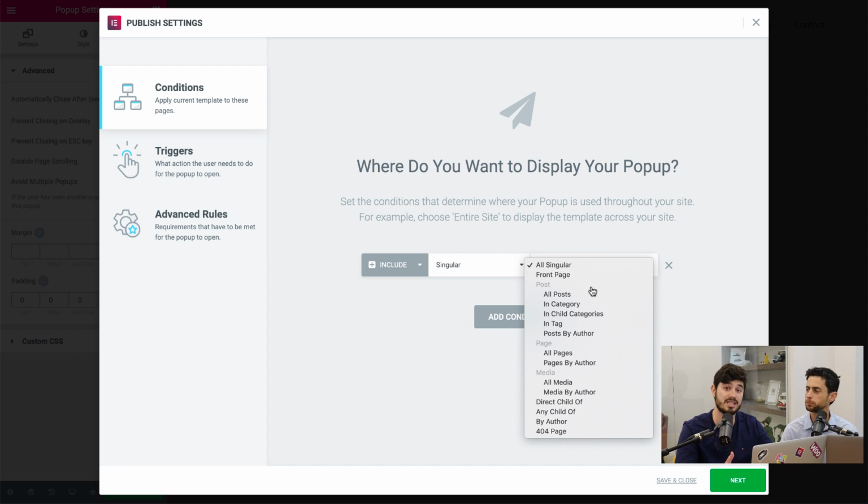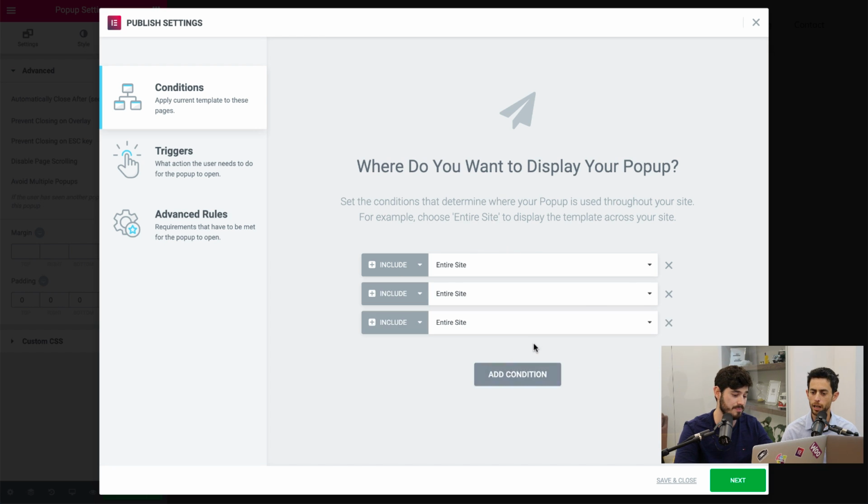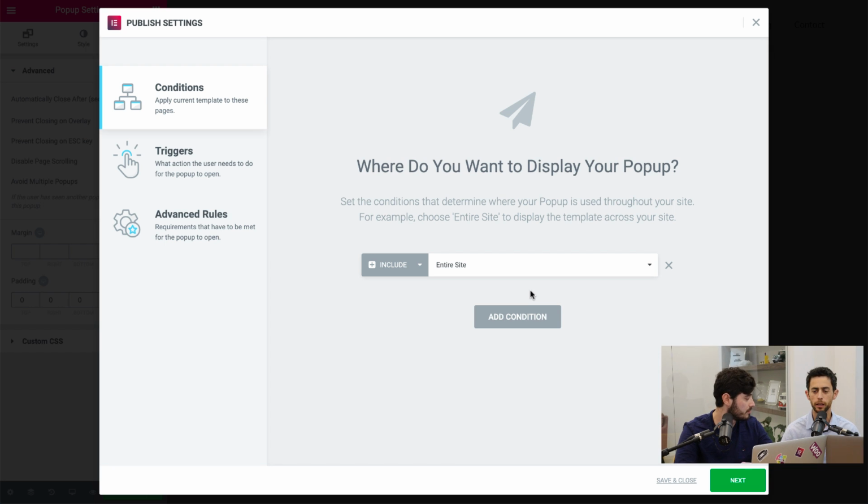So you can also get very specific, and you can set a specific post category for where the pop-up can show. So I'm going to go ahead and set it to the entire site. As you can see here, we can add multiple conditions. We just add. We'll actually have a separate video at a later time explaining this in detail. So stay tuned for that. Absolutely. Okay, so now we've done setting where the pop-up appears throughout the site.